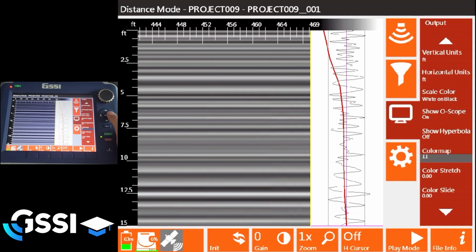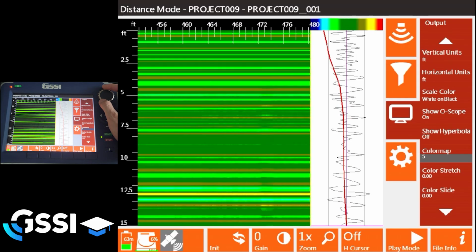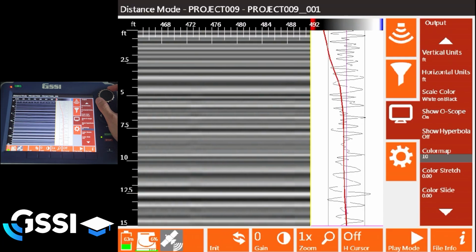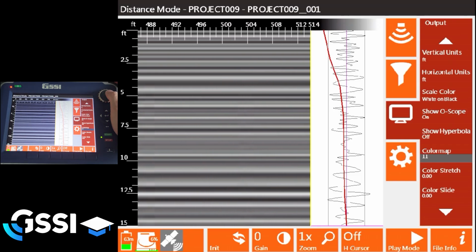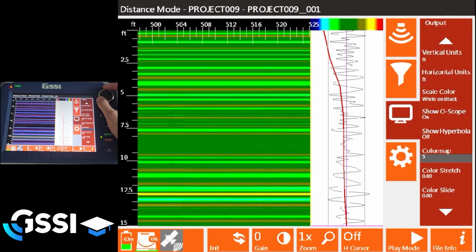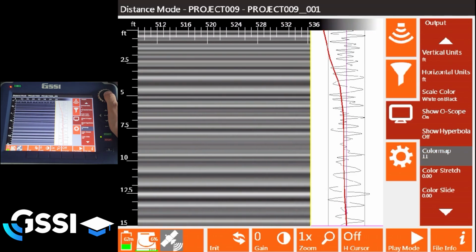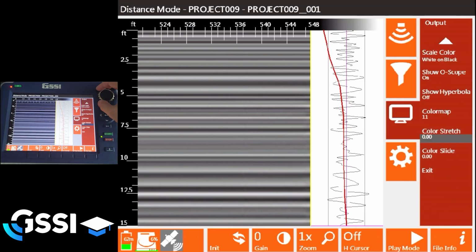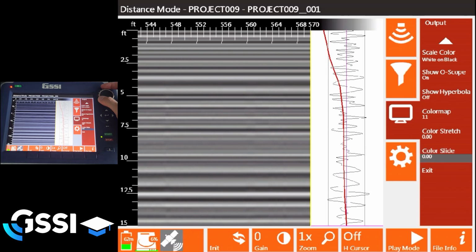Color map switches the color scale that you're using to colorize your data set. 11 is the default, but your mileage may vary. You can peek at the other color scales here and see what works for you on any given project. And then color stretch and slide just lets you modify where the breakpoints are on that color map that you've selected.